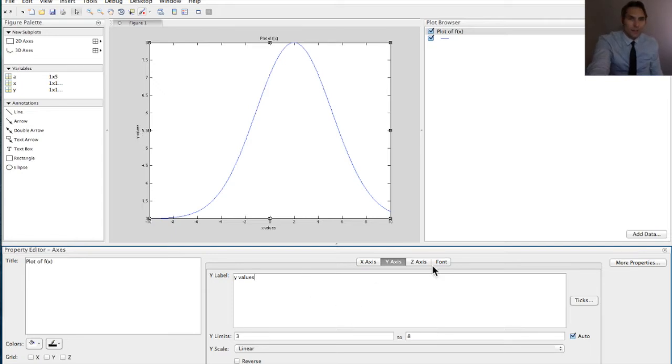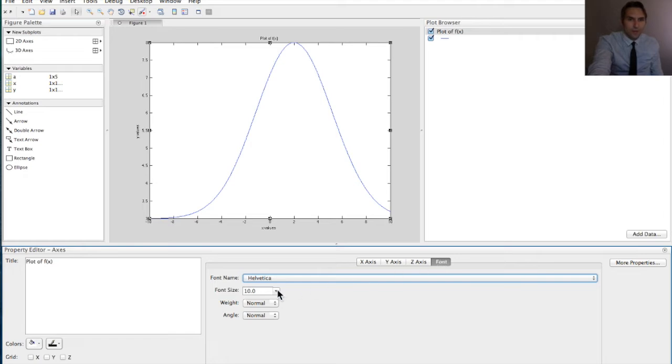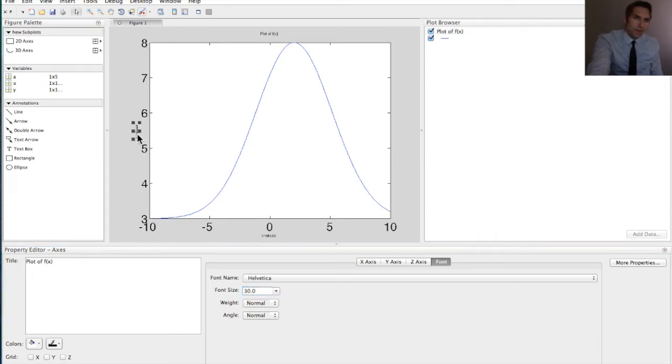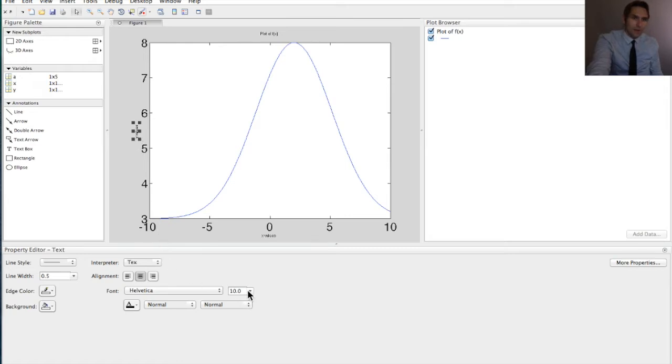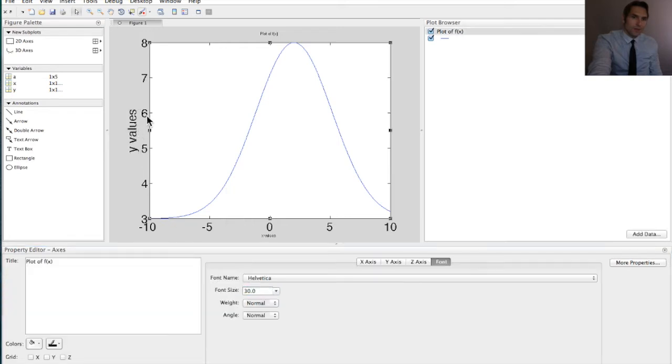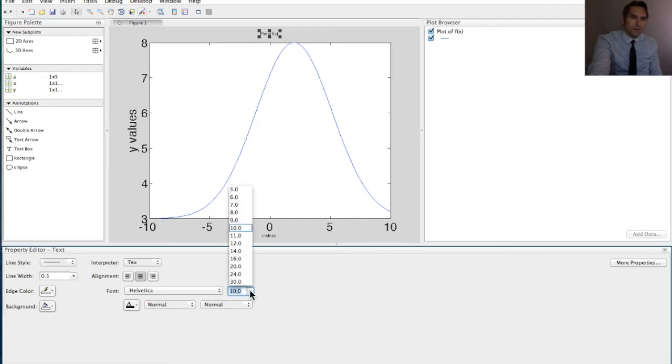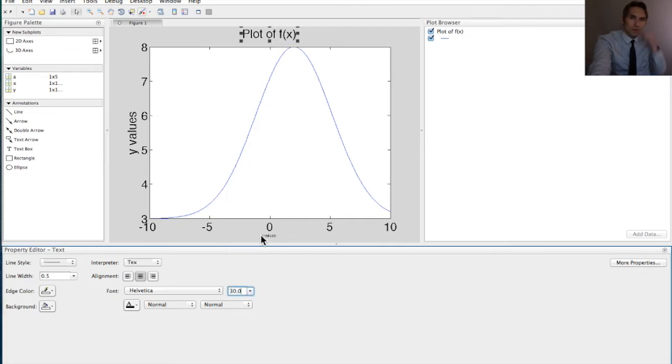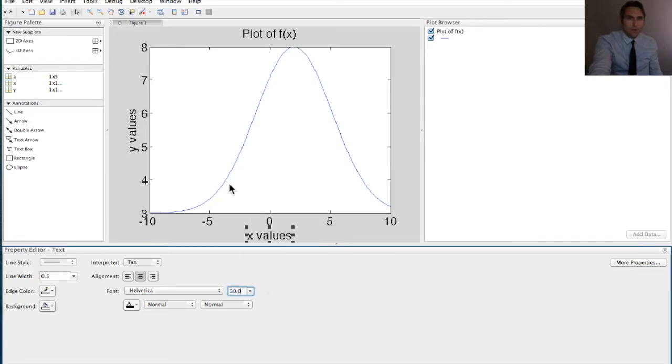Now if I want to change the font, I can click font and choose my font size. Maybe I want 30, and so that you can see the numbers changed by 30. But let me click the labels. Let me click y values, and see I've got an option to change that. I can change that to 30, so that makes that bigger. Let me click on the title and make that 30, and click on the x values and make that 30. So I've got that there.